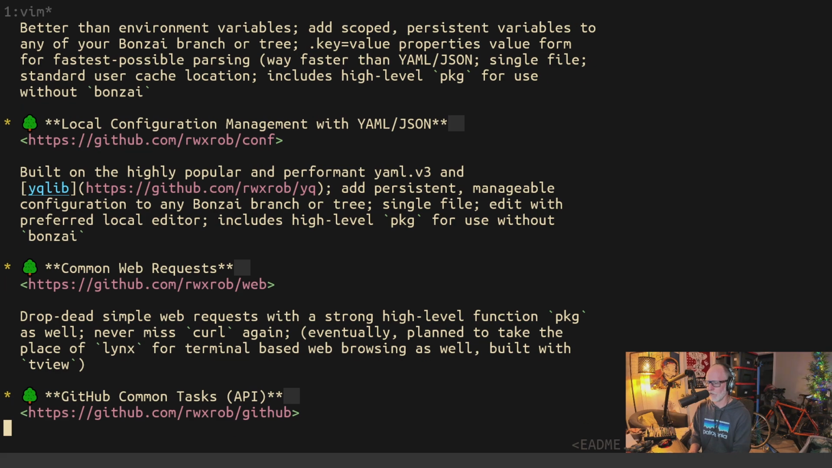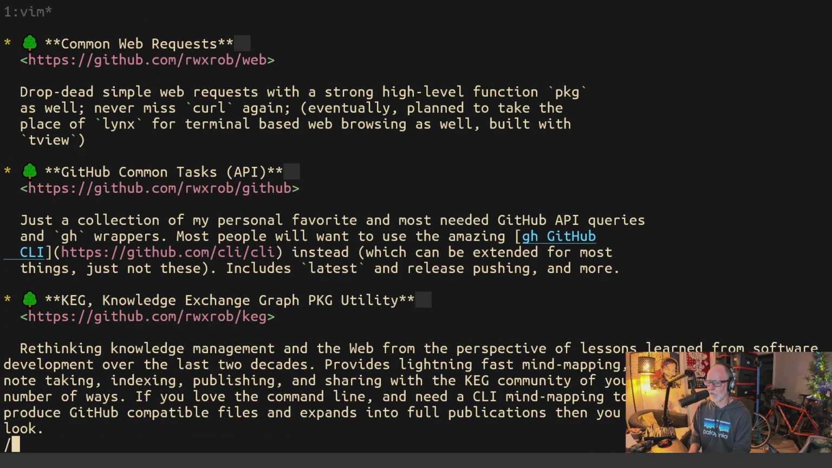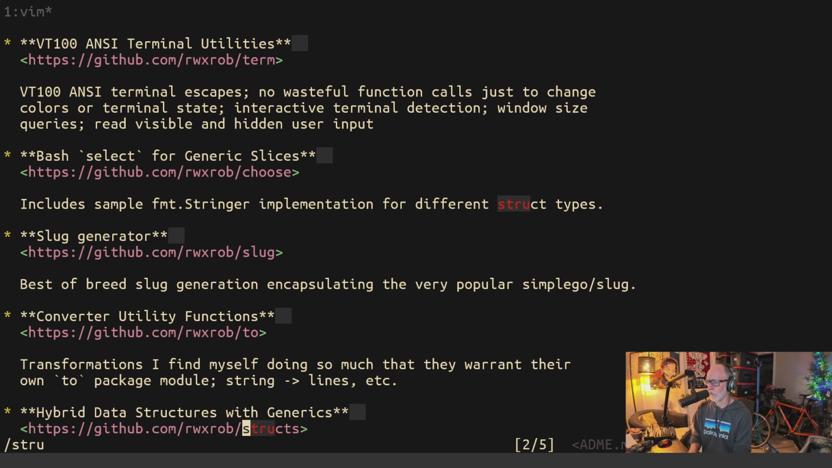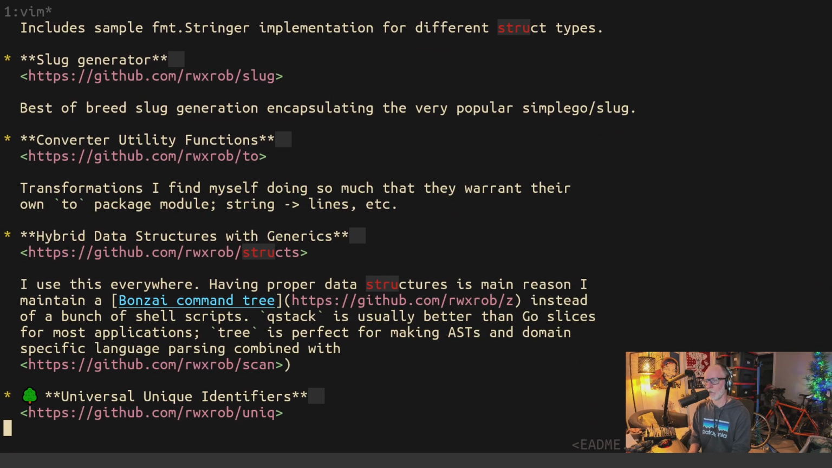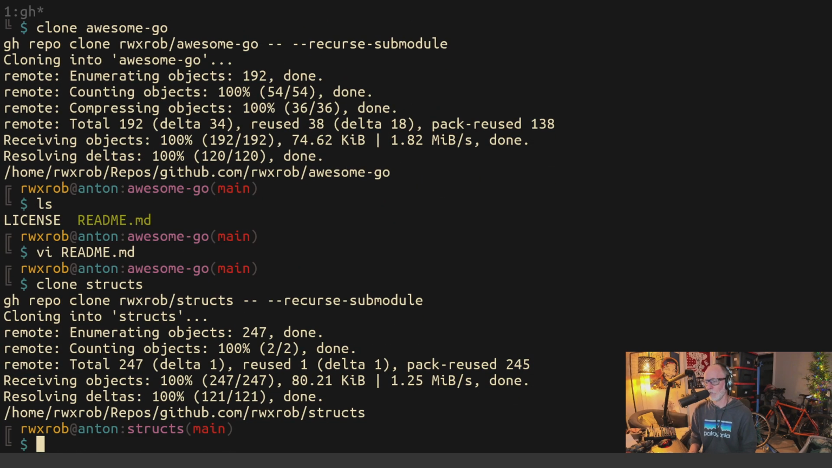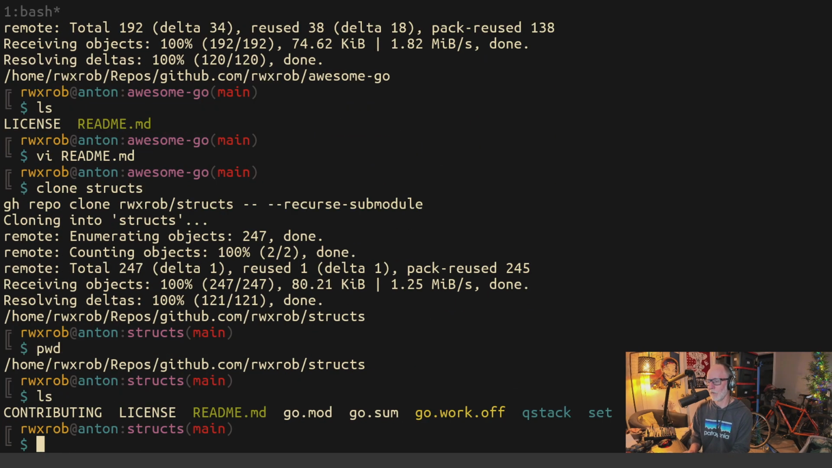Let me show you. Let me see if I can find it. I think it's called Strux. Where are you? There it is. Hybrid data structures and generics. So why am I talking about yet another repo? Because this is a repo, and I'll go ahead and clone it because it's so easy to clone with the clone function. Clone, boom. There my entire repo is down.